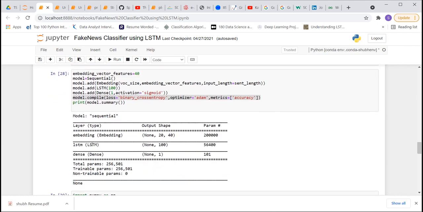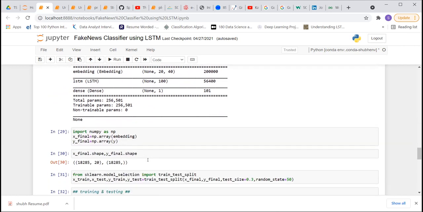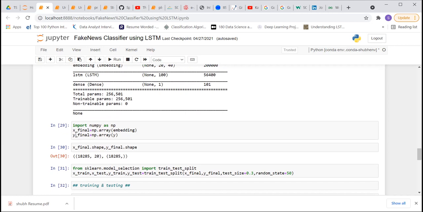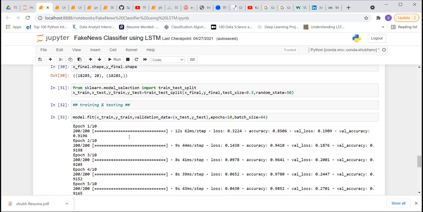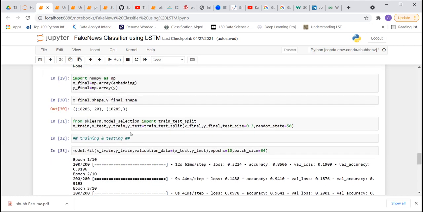This is the embedding, LSTM, and then the dense layers present in our model. Then we import the NumPy library and convert the embedding into an array format, and y is also converted into an NP array with the help of the NP library, and we print the x final shape and y final shape. So it is converted into array format and placed into x final and y final.